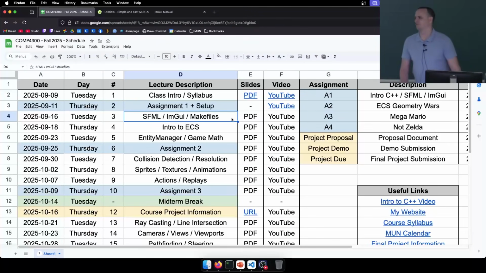Today's lecture is pretty free form. There's not much structure to it. I'm just going to go over a bunch of stuff that I think you should know. It's by no means the final word on SFML or ImGui or anything like that. I'm literally just bringing up the tutorials and reading which parts of it I think you should know.